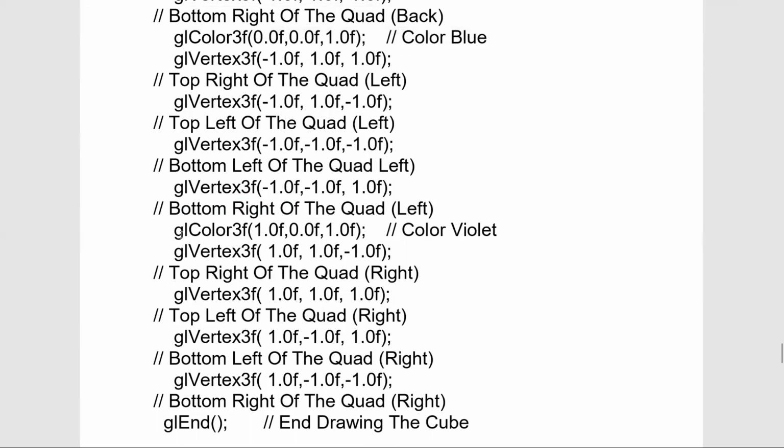Let us now choose a different color and take violet. So glColor3f is passed the desired values for R, G and B. R is 1 and B is 1, which makes a combination as violet.